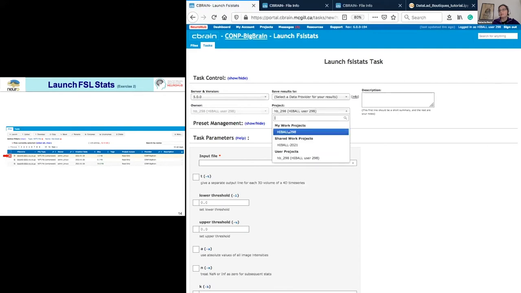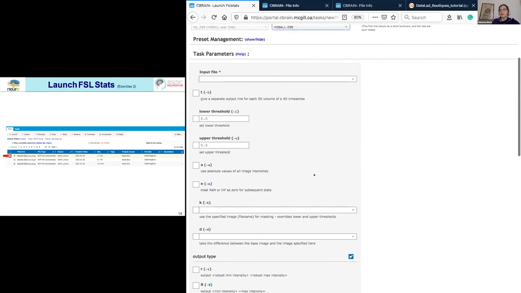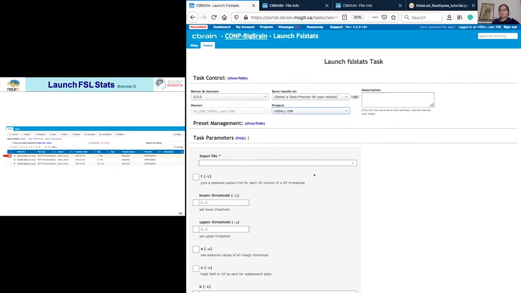Here, I will ask you to change the project to my work project, the one that you created just before. In this way, the results and the task launching will go in this specific project. Just to tell you, this form is based on the Boutiques descriptors that Tristan and Valerie showed you right before. It's exactly the same Boutiques descriptors that make this form available and that will launch the tool in CBrain.